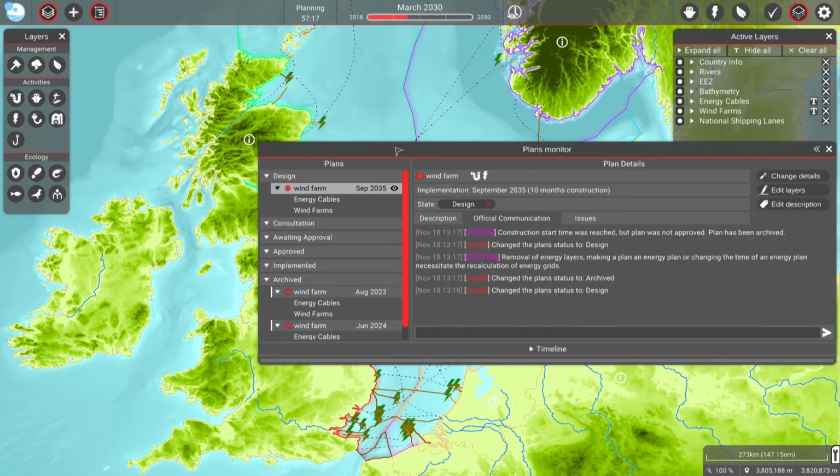Maximize it and click on any of the plans available to you to see its status. When you first start drawing, the plan will be in this design state. You've got other states as well, namely consultation, approval, approved, and archived. The latter is basically a bin. If you want to get rid of a plan, set its state to archived.